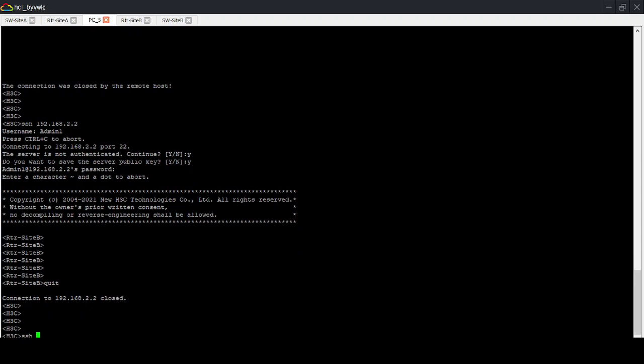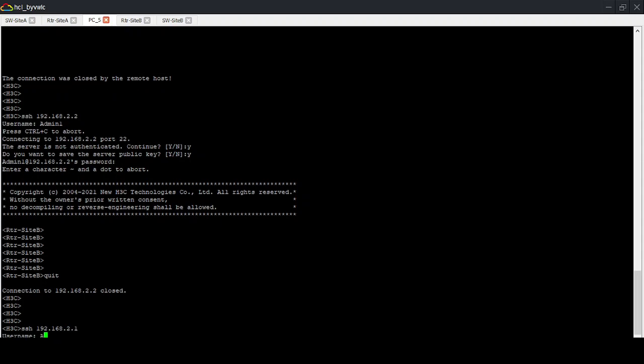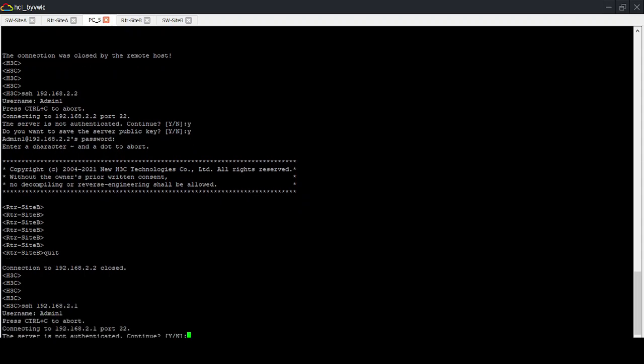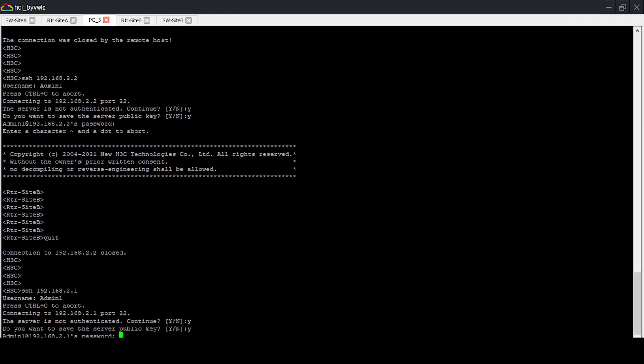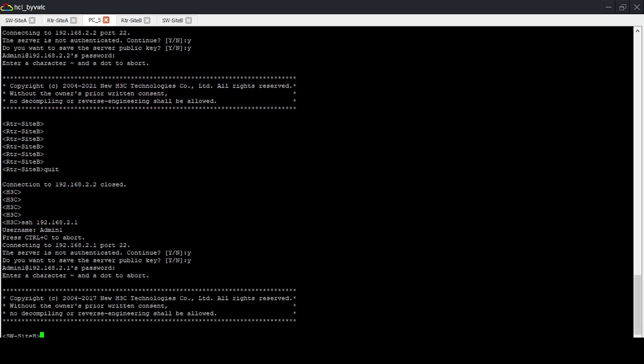SSH 192.168.2.1, admin 1, root@123456. Here you can see the switch of site B.